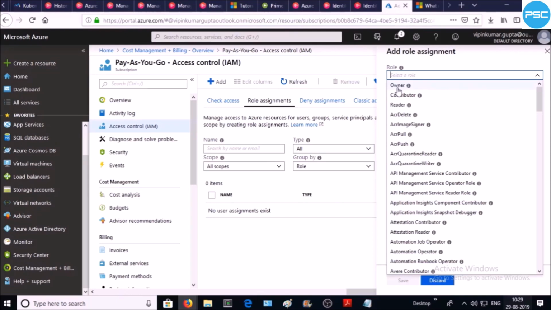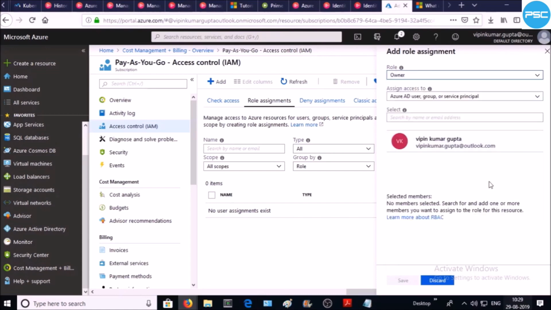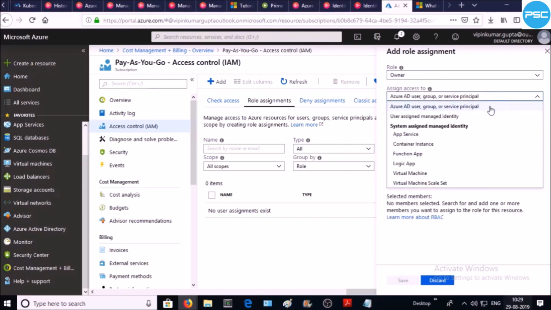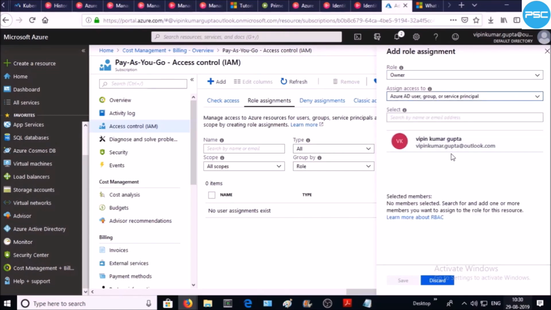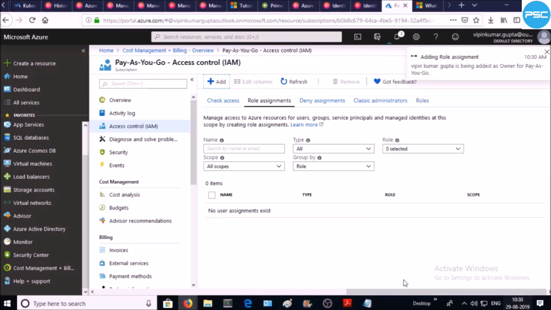We will discuss the roles in a few seconds. For now, select the owner and assign access to Azure AD, and select the account to which you want to give the permission, in that case yourself. Go ahead and save it.